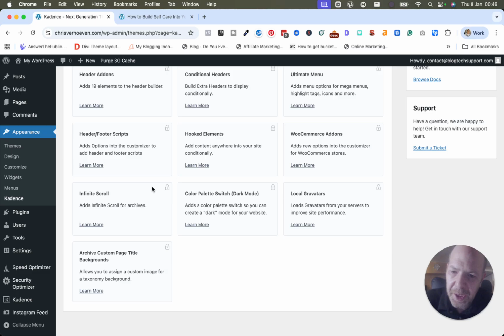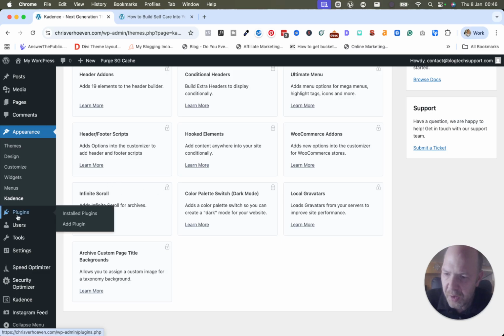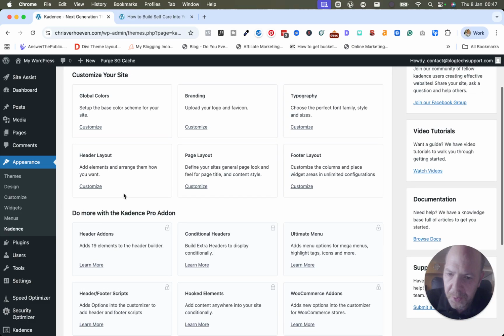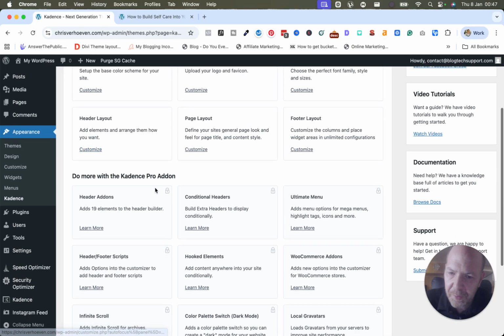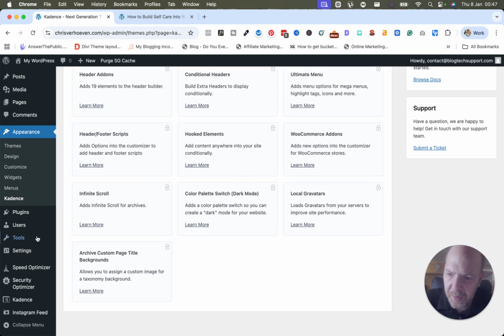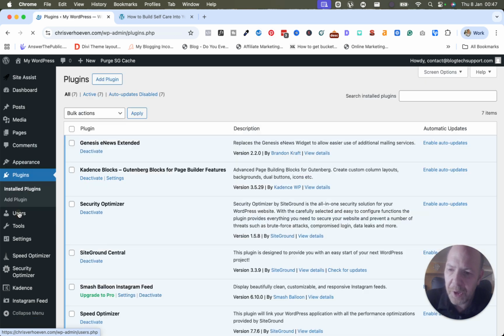These are the basic settings for the basic theme. I don't really pay too much attention to it. And then if you have the Pro add-on, you can select all of these as well. Then you have the plugins area, which is another very important part.